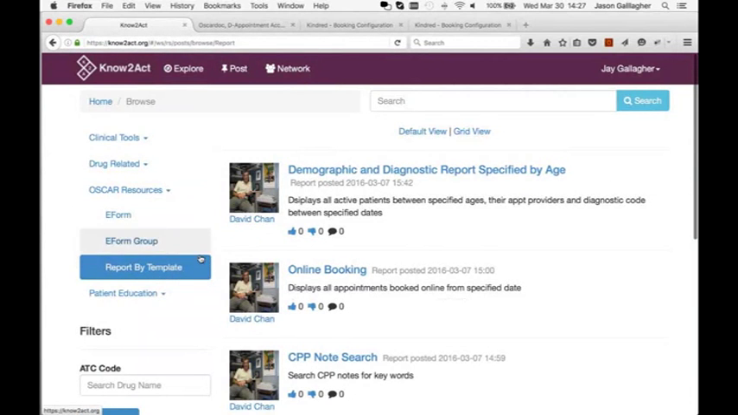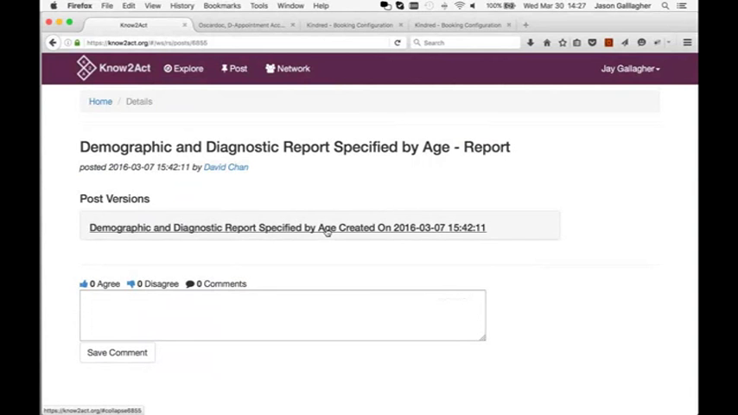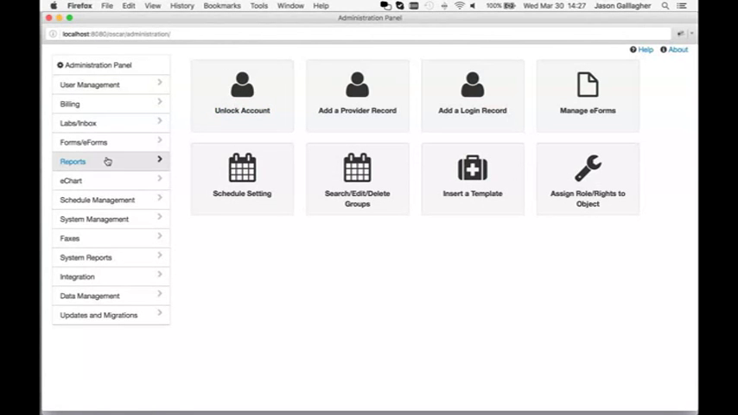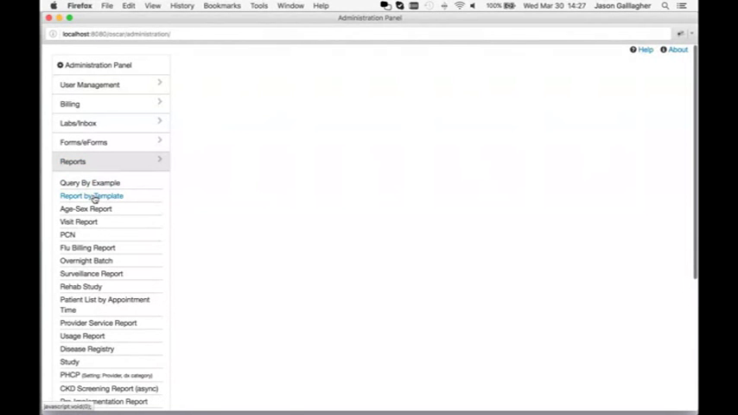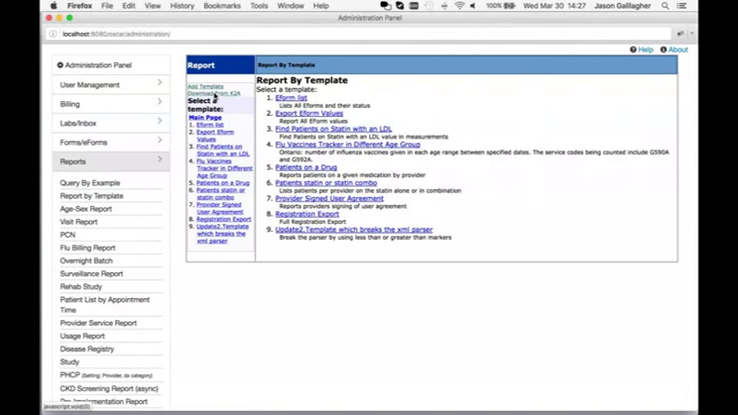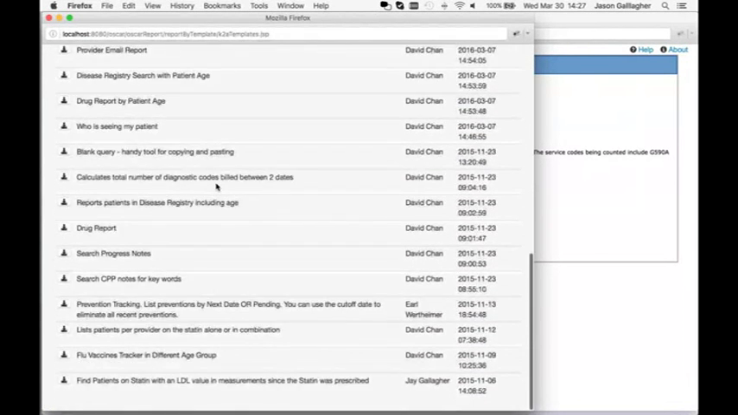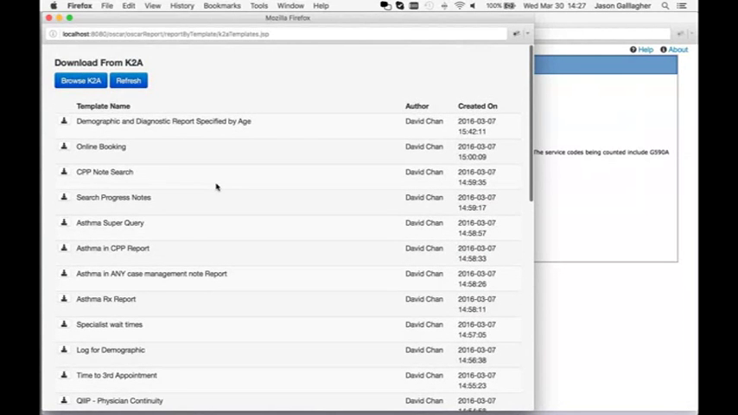There's also report by templates. So you can share report by templates now from K2A, so you can post them here and then download them inside of reports, report by template, and download from K2A. So these will be just people that I'm trusting. You don't get any report that anyone has ever published.